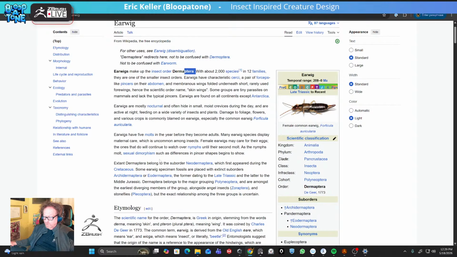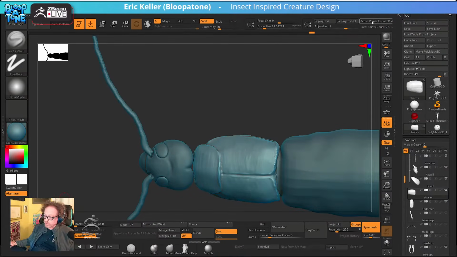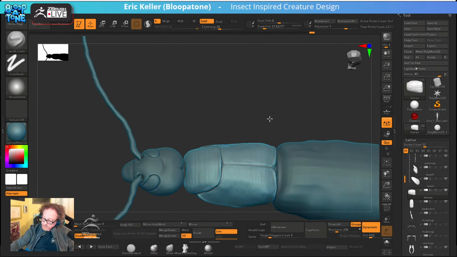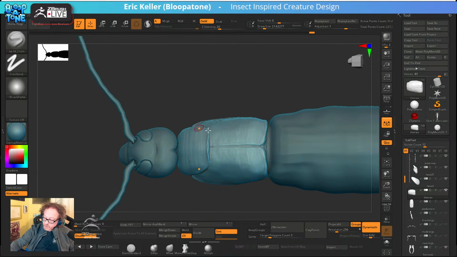So the sexual dimorphism is mainly in the pincer, so we're going to pay attention to that when we sculpt it. Okay, it's always good to take a quick look at some of these things so you understand what you're sculpting a bit better.